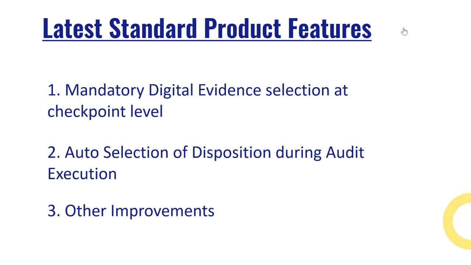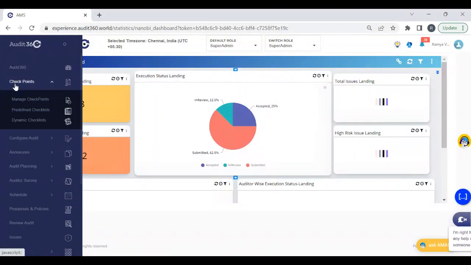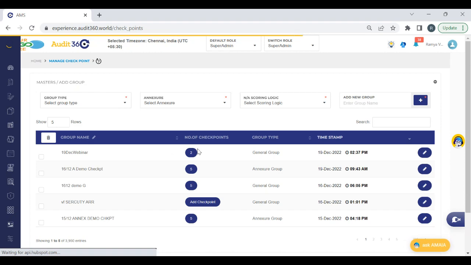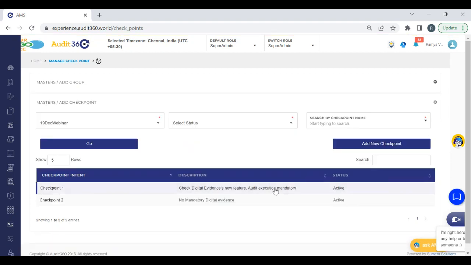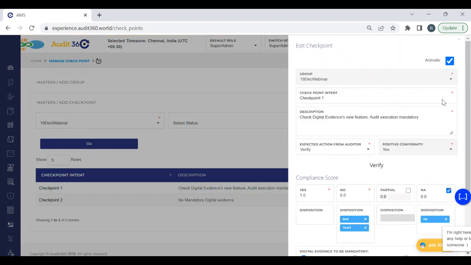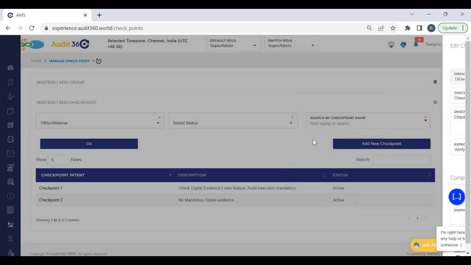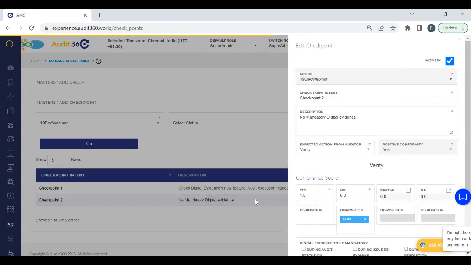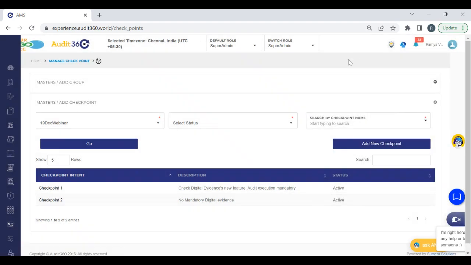As an experience, you could see this. Let me switch over to the application to show how this functionality would work. I'm again coming back to the Audit 360 application. In manage checkpoint, let us take the same checkpoints we had created. In checkpoint one, there was multiple selection for No, where two dispositions are there, and NA has a single disposition. Whereas in checkpoint two, we have only one disposition for No. Let us see what happens when we are executing the audit, and you can realize the change. I'm switching over to the auditor role.